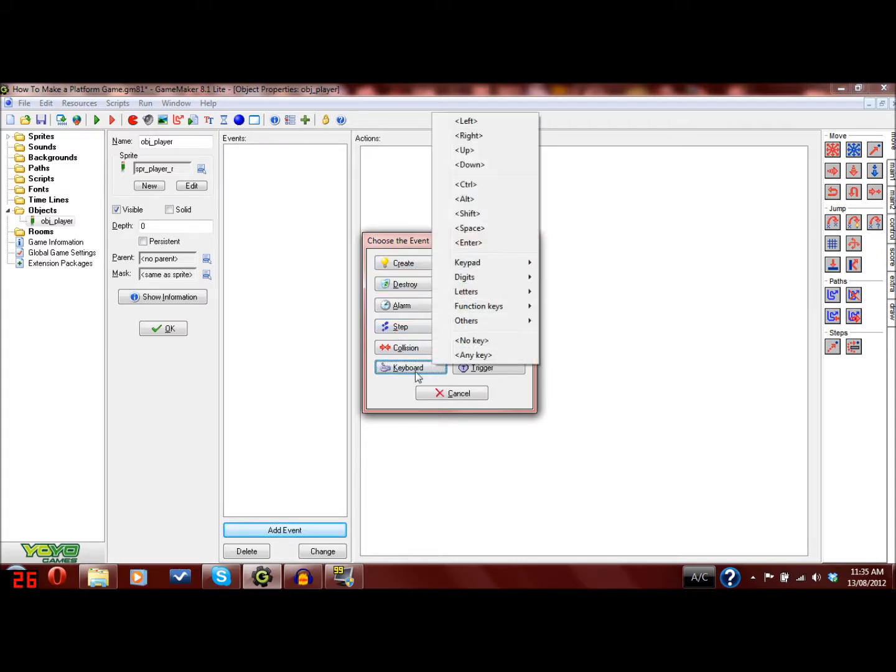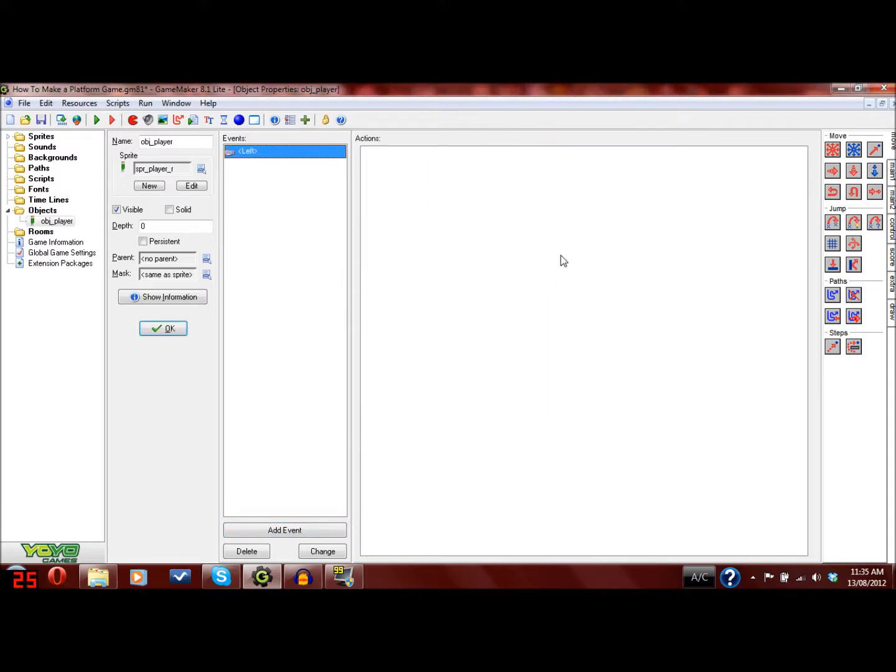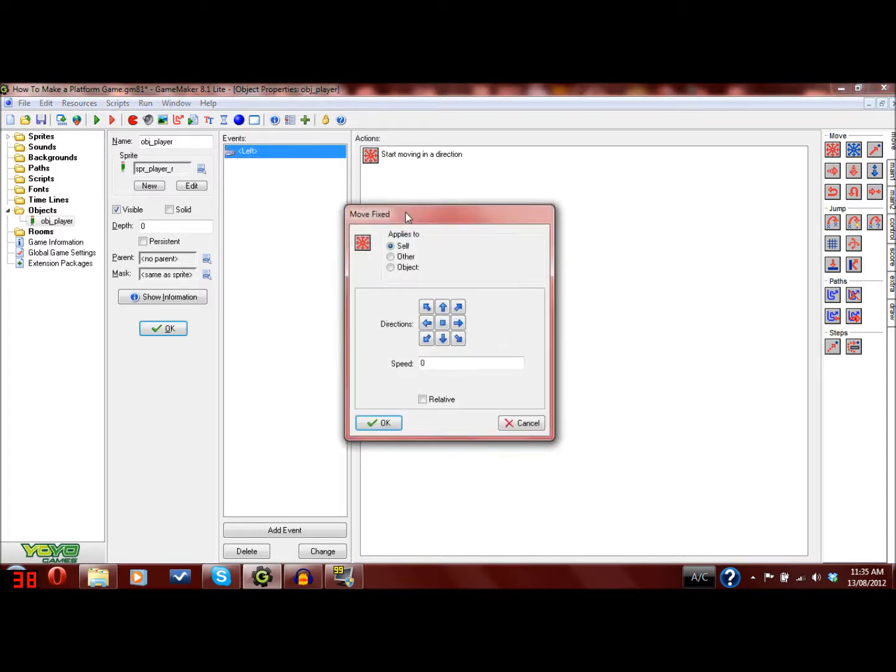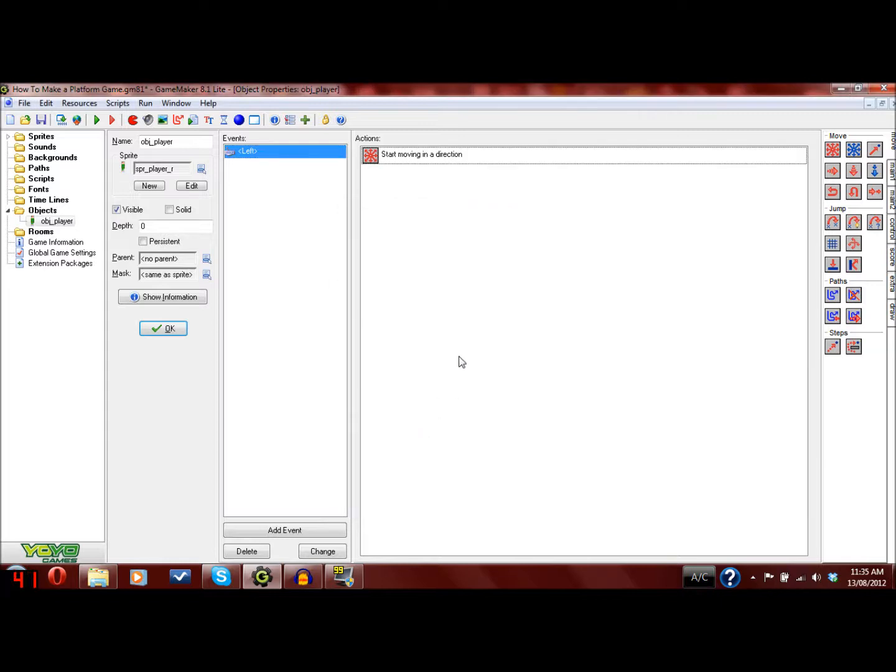Now, what I'm going to do is add an event, obviously, for when the right key is pressed. Let me find it, not there, oh there it is. When the left key is pressed, what we want to do is move the character left. Now we can do that in 2 or 3 ways, but the easiest drag and drop way is with this: start moving in a direction, left, at a speed of 5. That's very basic coding.